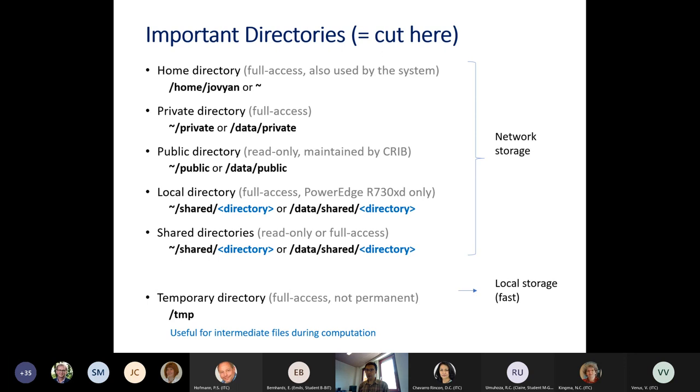The third directory is the public directory. This is a read-only directory, which is maintained by us. So here we are providing all these public data sets. But in addition to that, we are also providing information about the platform, about the updates, about the versions of the packages that are available, etc. I will show them at a later stage. But it is a very useful directory, which also includes some books which you can follow to learn more about interactive computing.